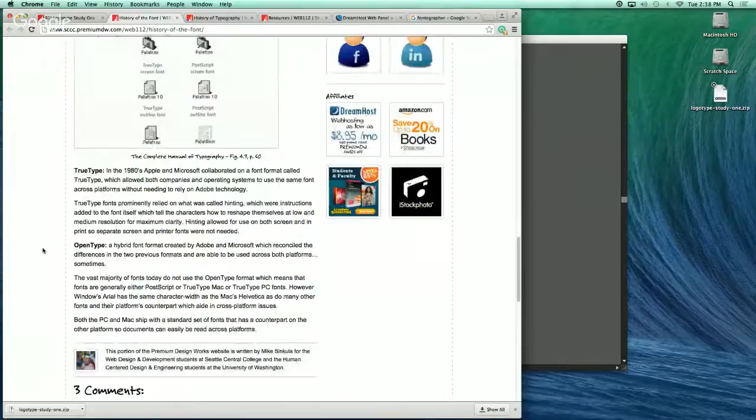PostScript didn't work universally. You can understand that that's a pretty big pain. So what was the solution? Well, in the 80s, Apple and Microsoft collaborated on a font format called TrueType.